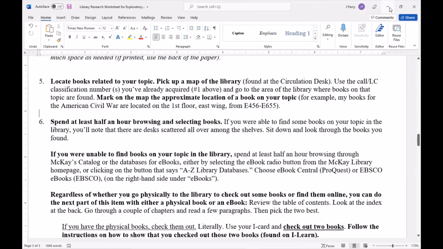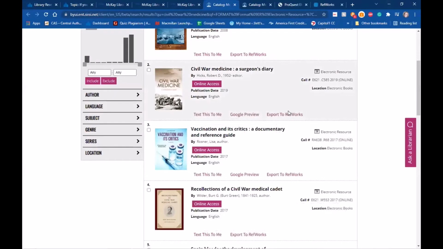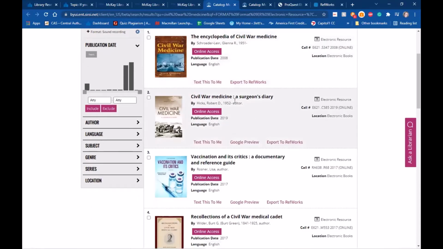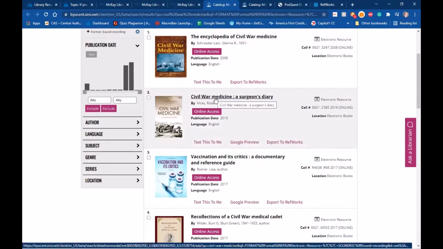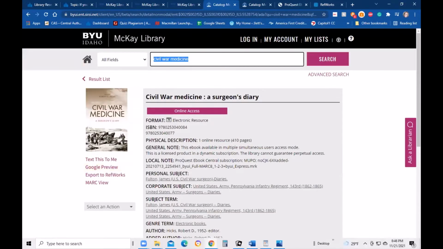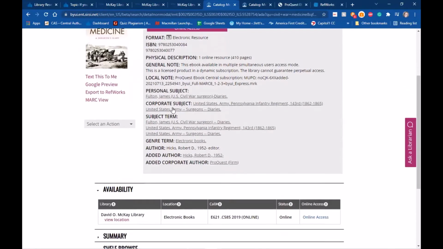And this tells you to go through McKay's catalog or the databases. I personally prefer going through the catalog. That's where I found this lovely information. This one looks like it has some potential, so I'm actually going to read this one. And this is what I wanted to show you.